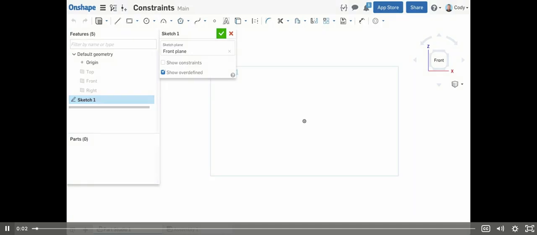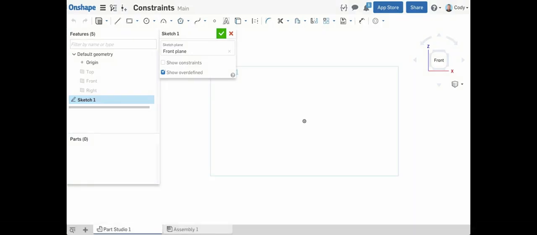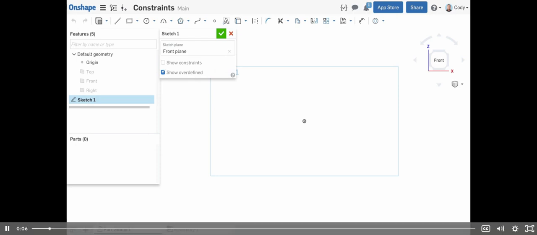Let's discuss a few of the common constraints you'll need to work in Onshape. Here we'll be discussing the concentric constraint, the tangent, perpendicular, and parallel constraints, as well as the midpoint constraint. Let's start with the concentric constraint.